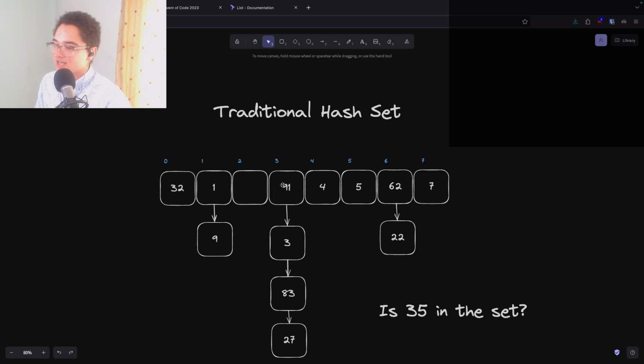And so in this traditional set, we check: is 91 equal to 35? Oh, no, it's not. What a surprise. Then we have a pointer. We chase this pointer. We go find 3. We're like, oh, is 3 equal to 35? Ah, still not. And then we just keep repeating this. Chase the pointer. Is 81 equal to 35? No, it's not. Chase the pointer again. Is 27 equal to 35? And again, no, it's not. At this point, we've run out of pointers, and we can say 35 is not in this hash set.